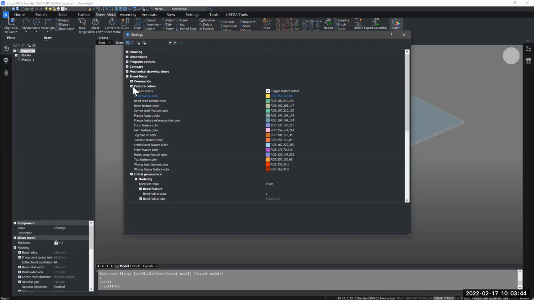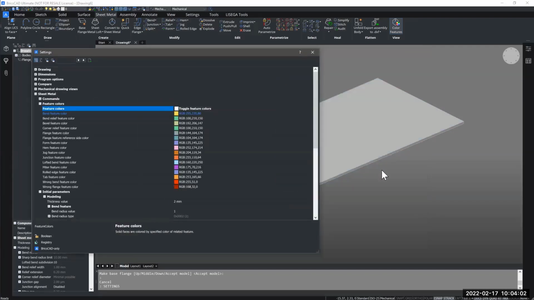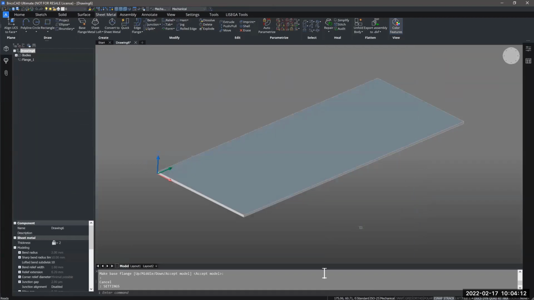We also have a category for feature colors. So you could see that the sheet metal base flange has this bluish color to it. If you want to have different colors representing the different features, you can change that here. And you can toggle them off altogether if you wish, meaning that the part will just have the basic material colors that you have assigned to it previously. But for this exercise, I will use the default settings.